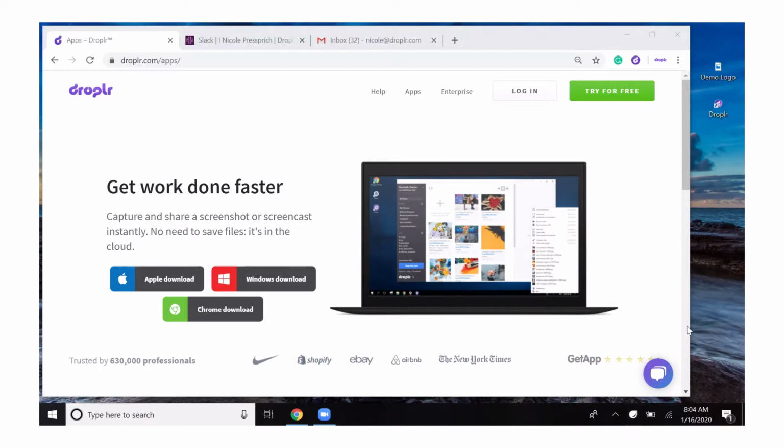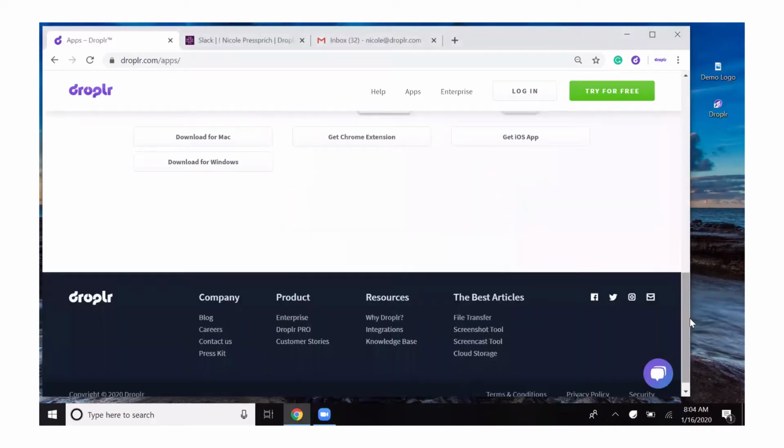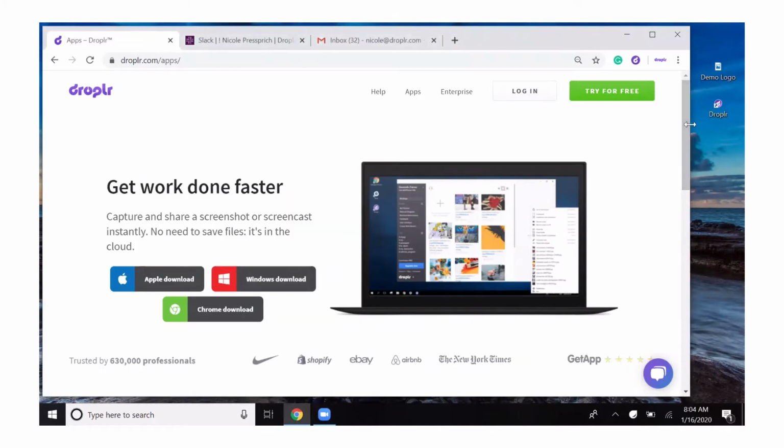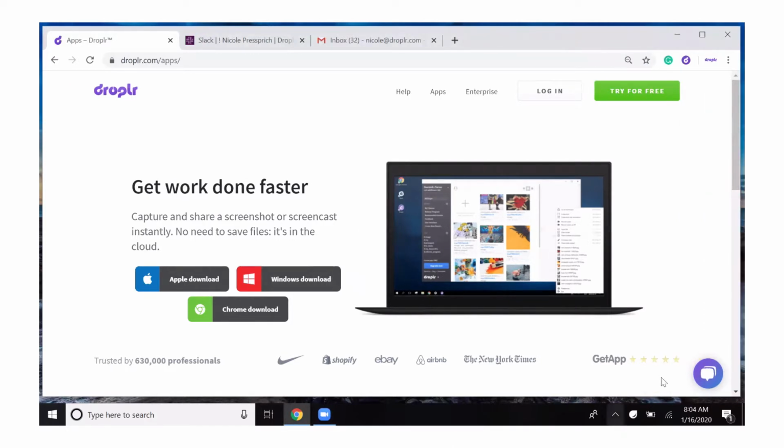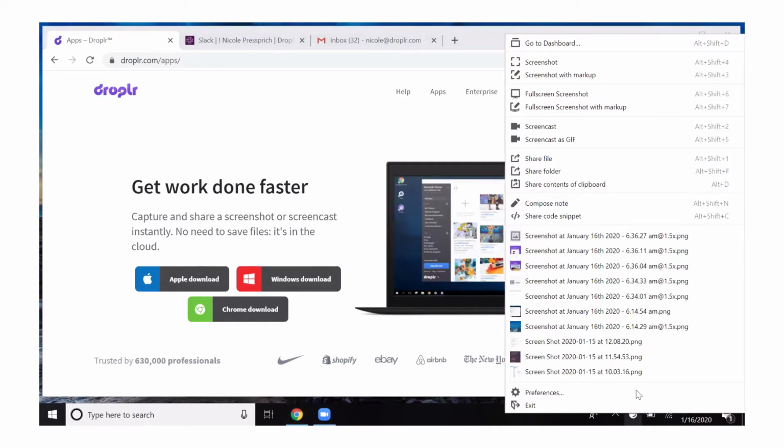I already have this downloaded on my app, so I am going to hide my desktop so you can see my screen a little bit more. The Droplr logo will sit down here in the system tray, and how you use it is you'll be able to click on that, and this nice little command center sits right here. There's lots of things that we'll go over.